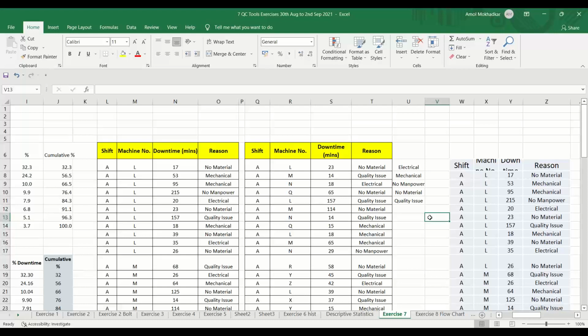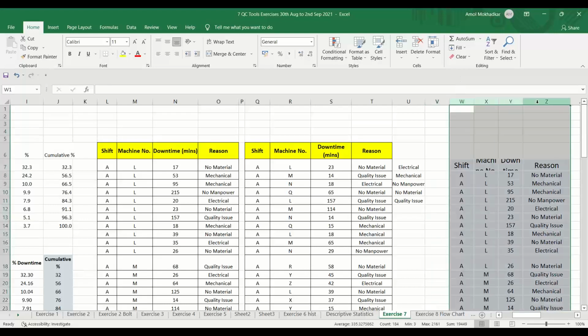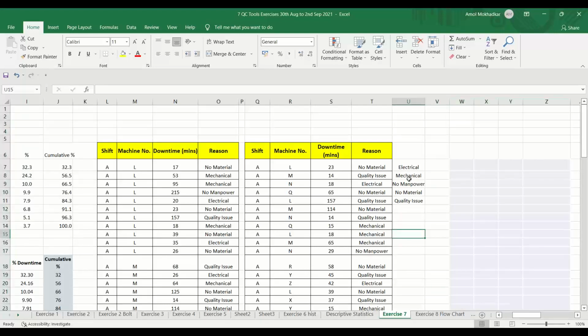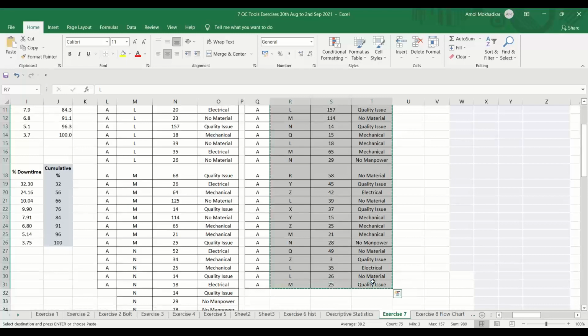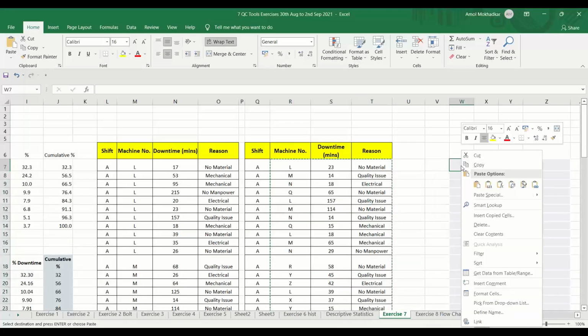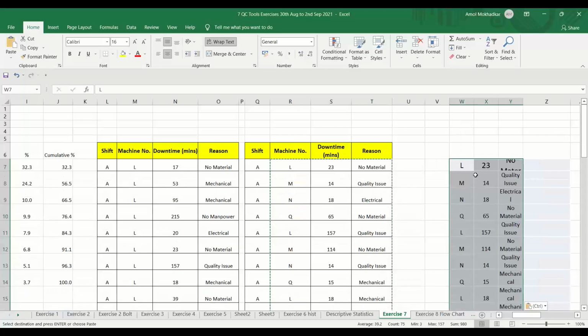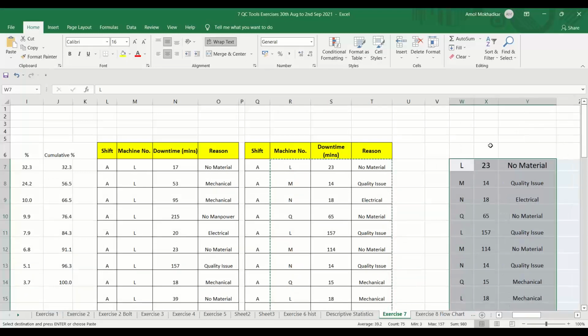So let us first make the categorization of the data. If you want to make it utilizing the machine number, so copy this data. You people very well know how to make it, sort it. Still I am doing it. So this is machine wise.